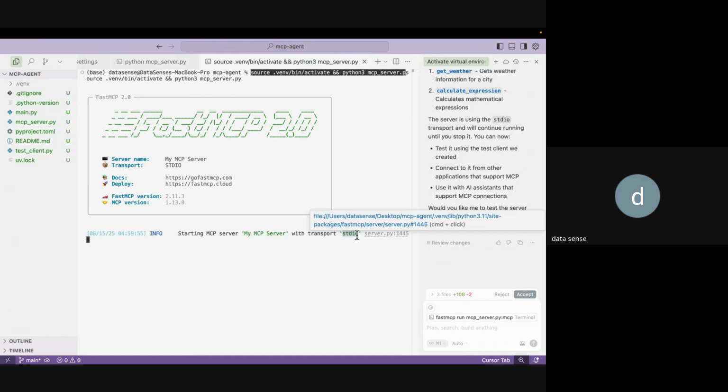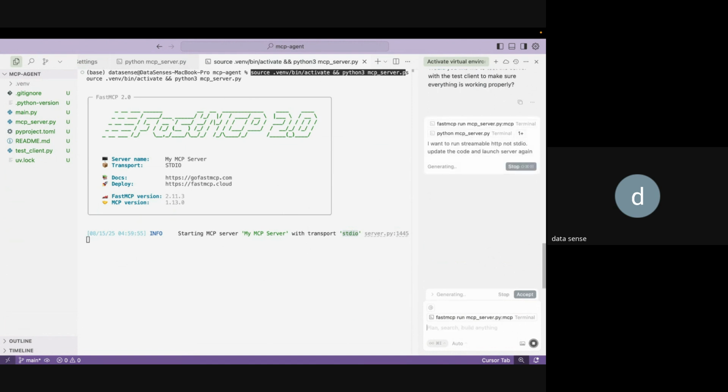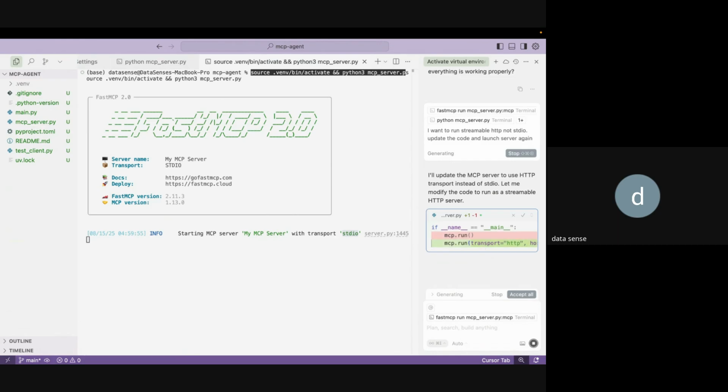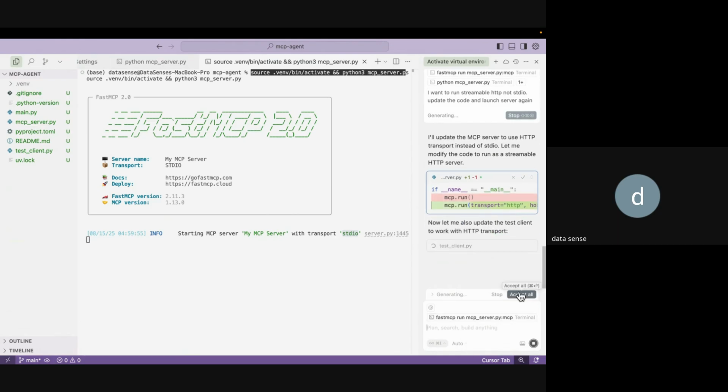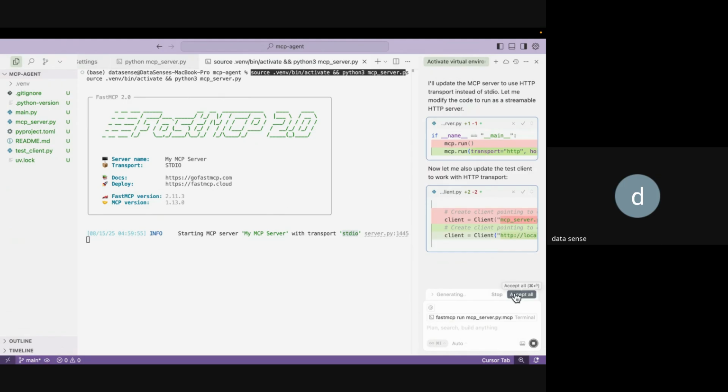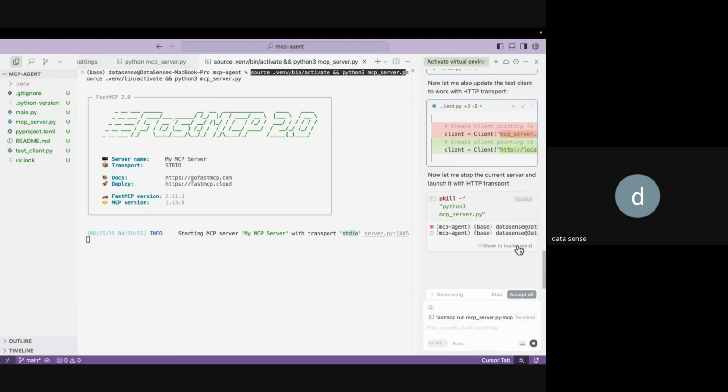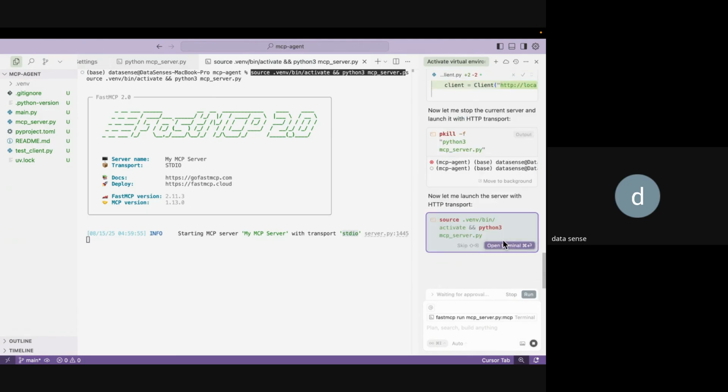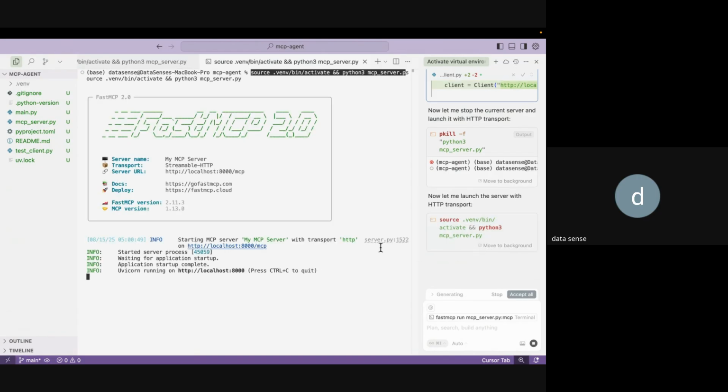Now, if you see, this is running with stdio. I want to run streamable HTTP, not stdio. Update the code and launch the server again. Okay. If you don't understand MCP, don't worry for now, right? My main objective is to show you that you can build it without even knowing the knowledge. Okay, if you see, my MCP server is live now.